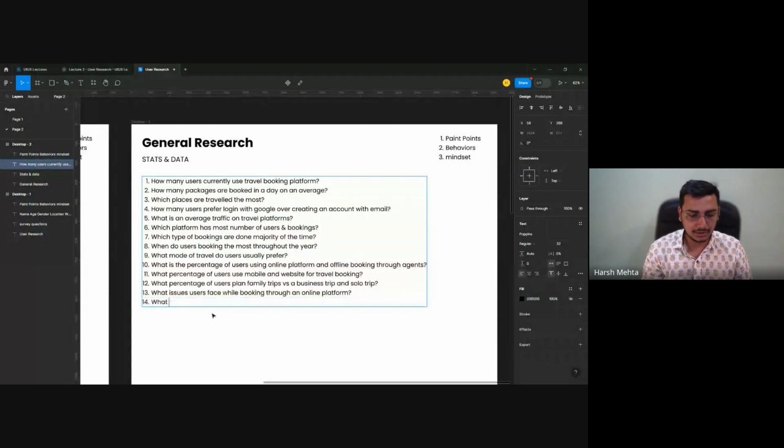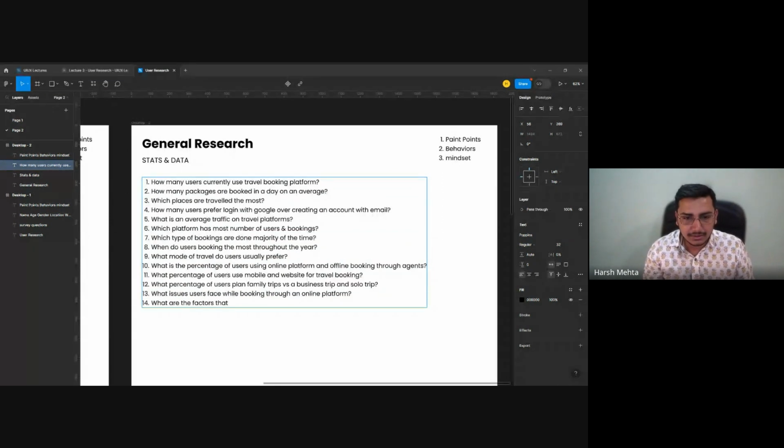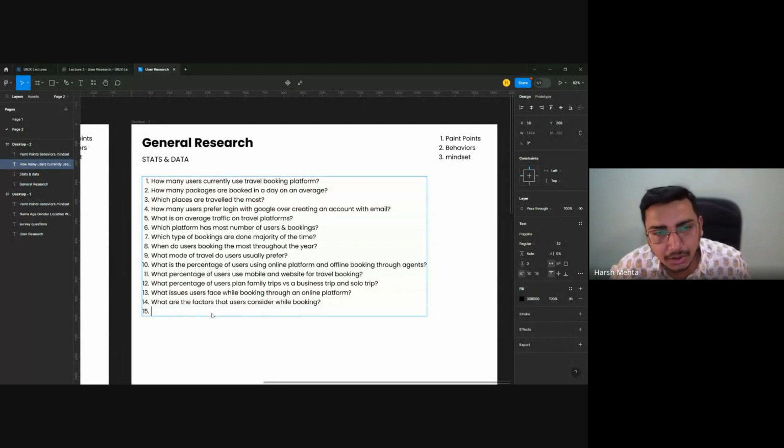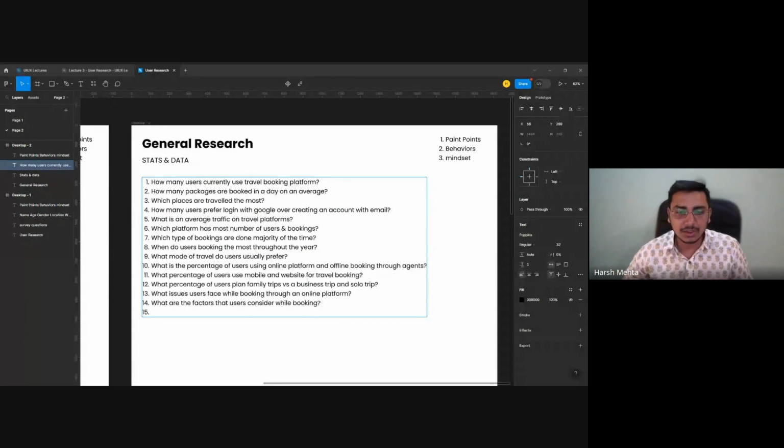What are the factors? So जो हमने सर्वे में भी पूछा है, उसका हम जनरल रिसर्च यूज कर सकते हैं. What are the factors that users consider while booking? So एक तो हमको डायरेक्टली फ्रॉम यूजर पता चलेगा, और एक होगा जो जनरली बाकियों ने भी जो रिसर्च की होगी, we will make use of that, है ना?